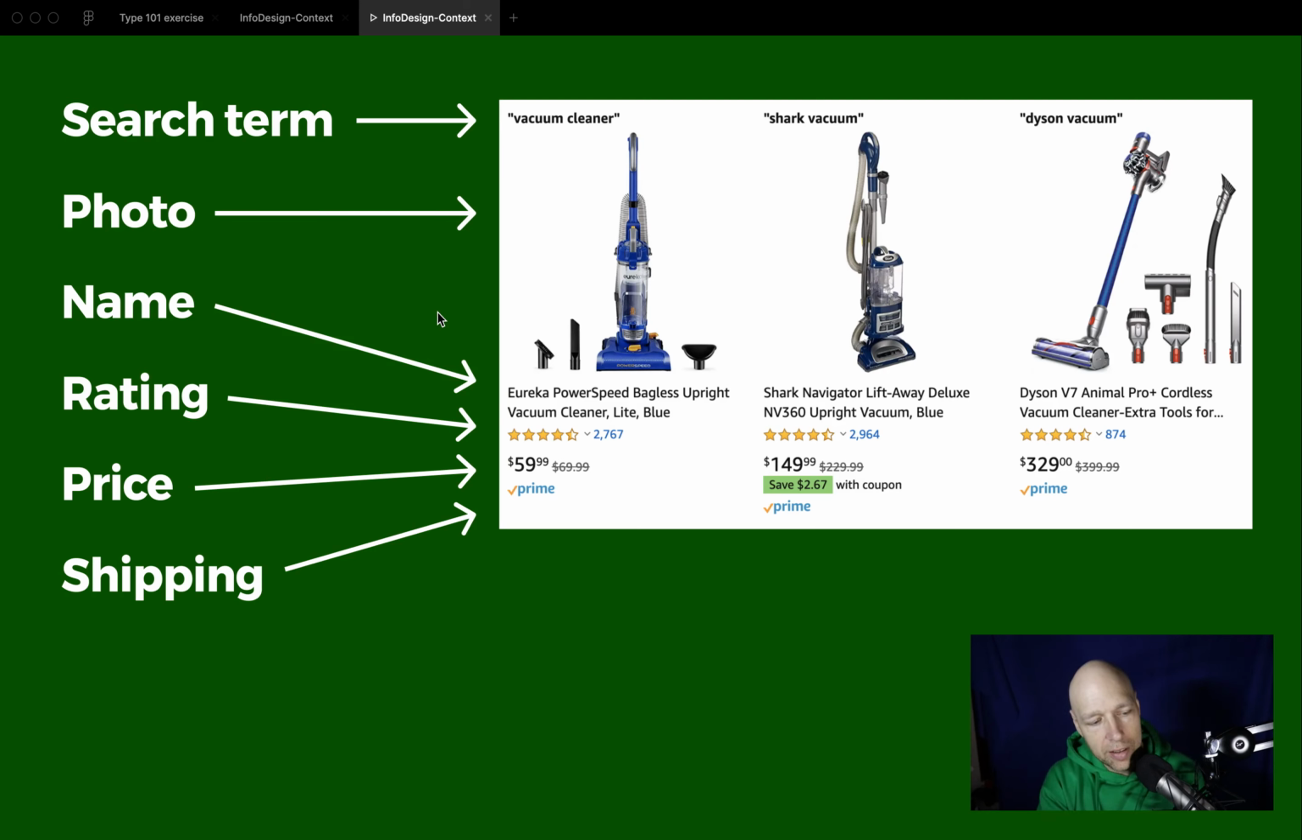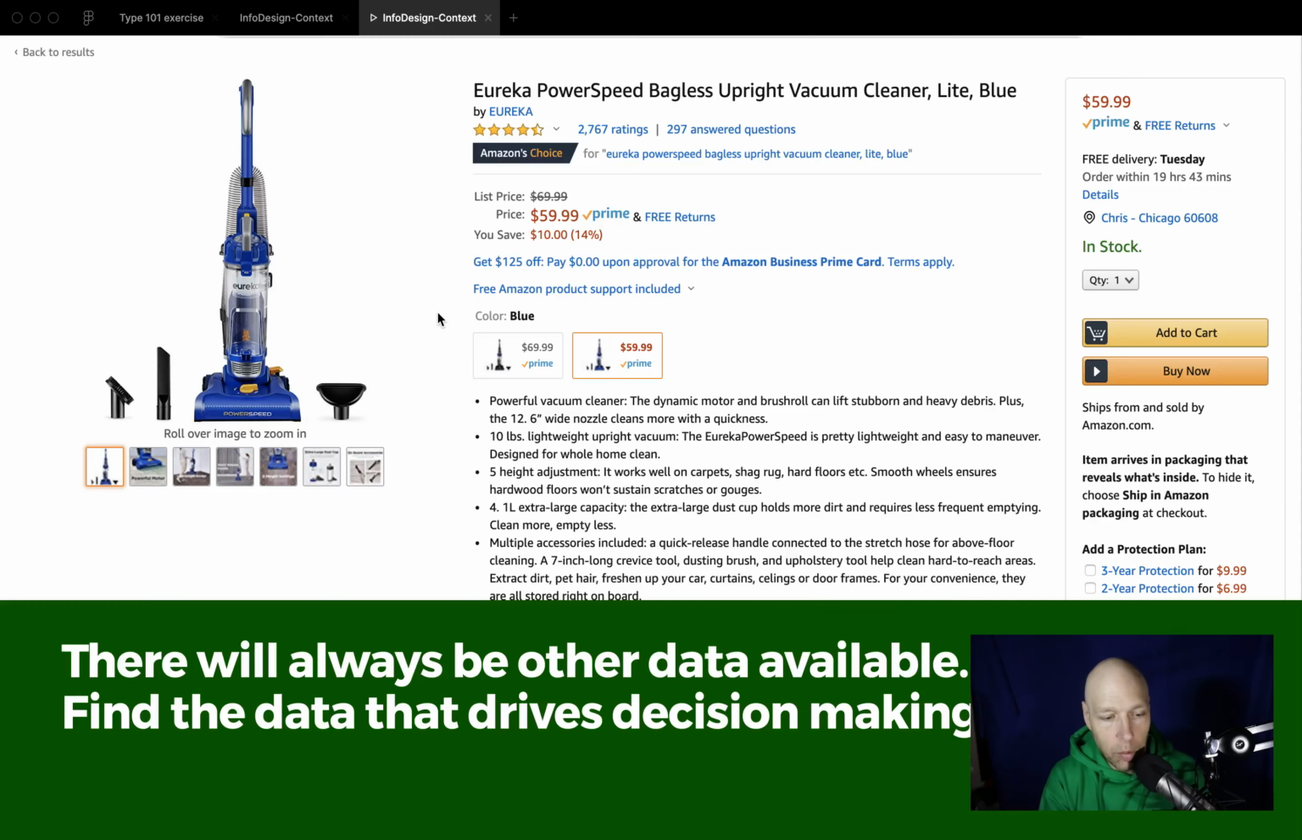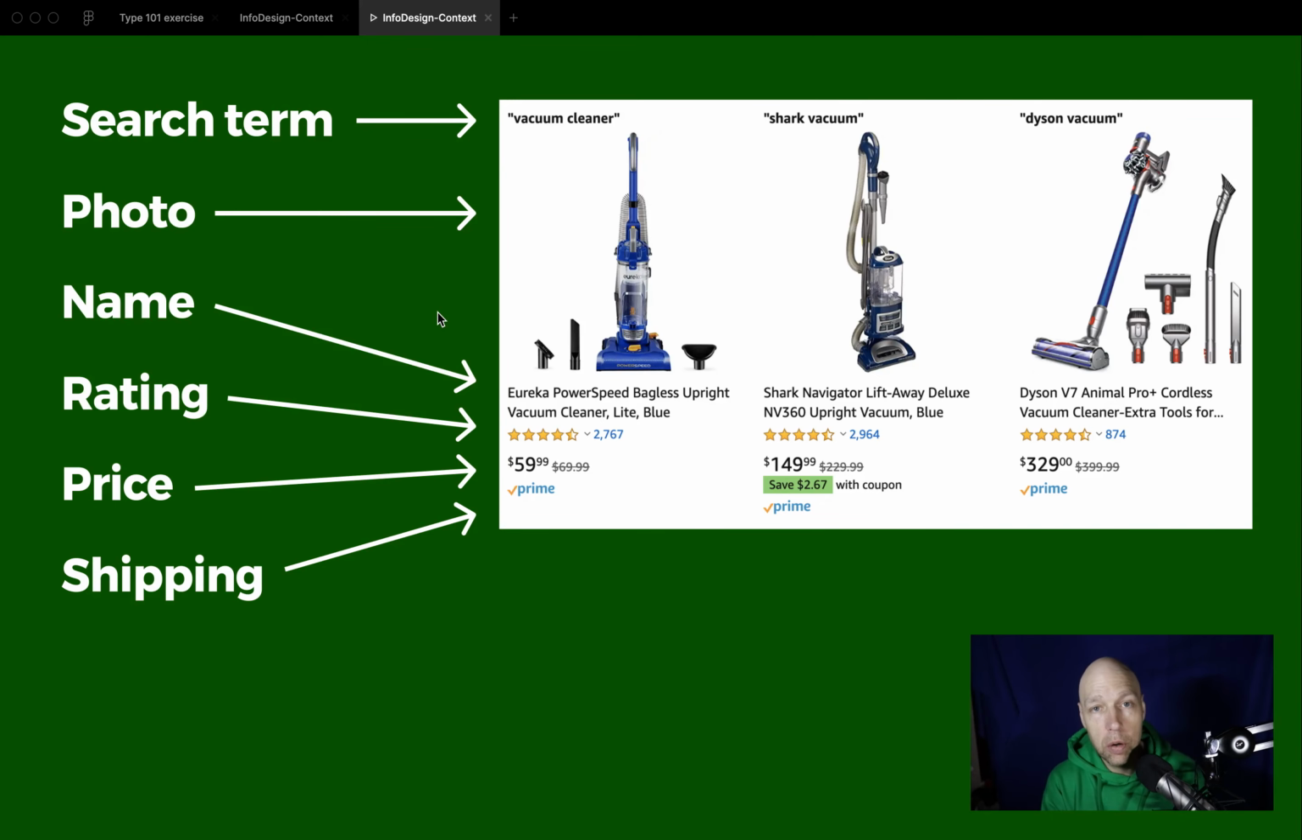So in this particular version, you can see that Amazon has chosen the search term, the photo, the name, a rating, price, and whether you can get it shipped on Amazon Prime. Those are the options. So they had all of this, and they decided to show this.